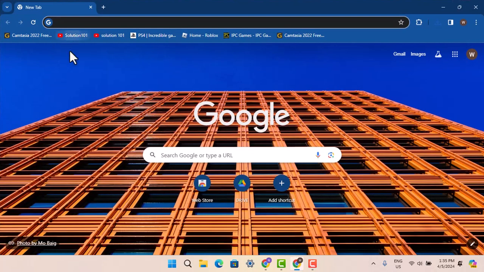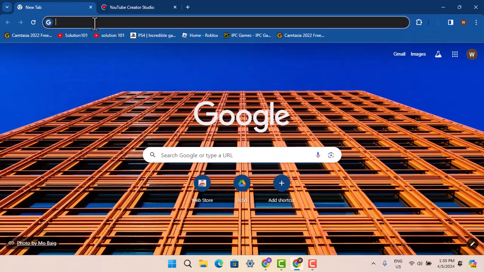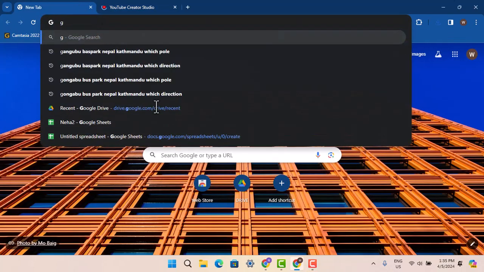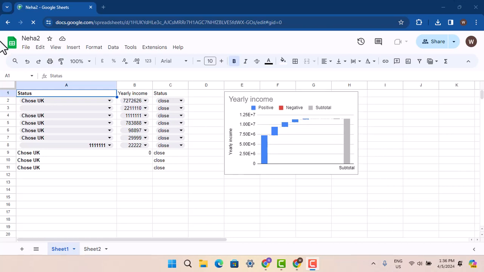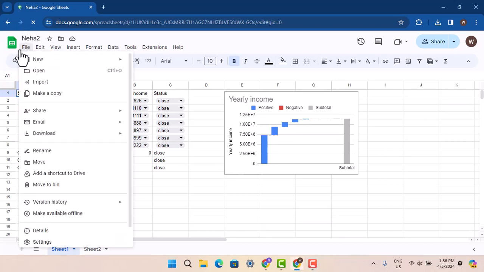When you open up your web browser, you can go and type in Google Docs/spreadsheet. So when you type in docs.google.com, it's going to take you to their official page. So over here, you need to go ahead and tap the file button from the top right hand side corner.